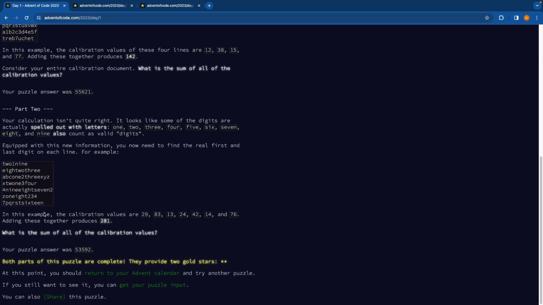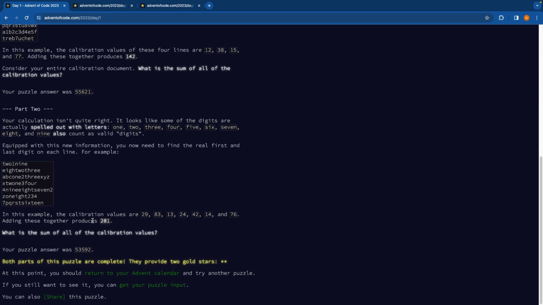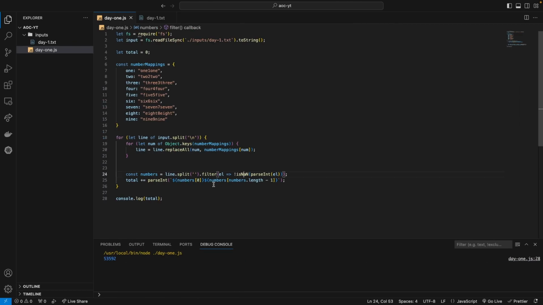So pretty fairly nice day, but a fairly hard day one, I think. So yeah, that was my solution in JavaScript to Advent of Code day 1 for 2023.